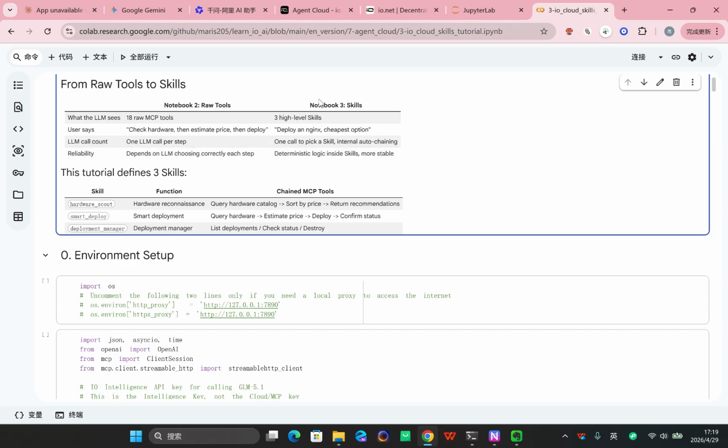But if we encapsulate skills, you can think of it as encapsulating some MCPs. You simply think of it this way. Of course, there are some logical judgments in it. We can think of skills as further encapsulation of our MCPs or tools to complete a more complete task, and some logical judgments can be added, and some prompts and so on.